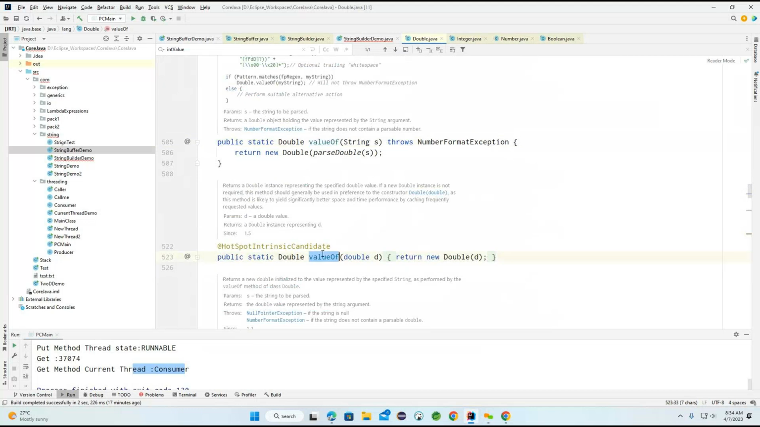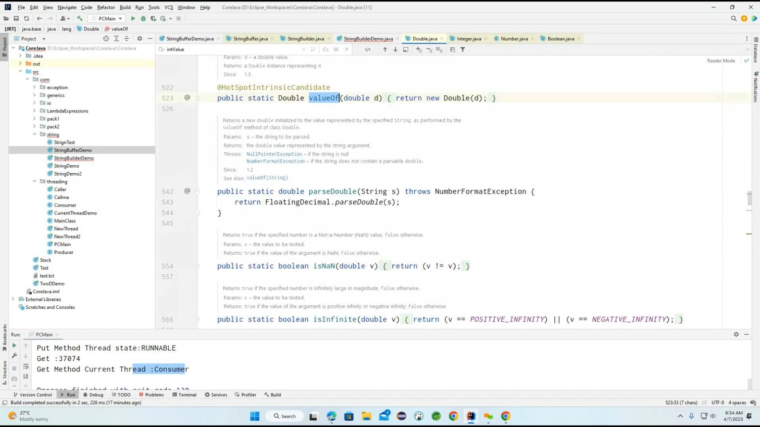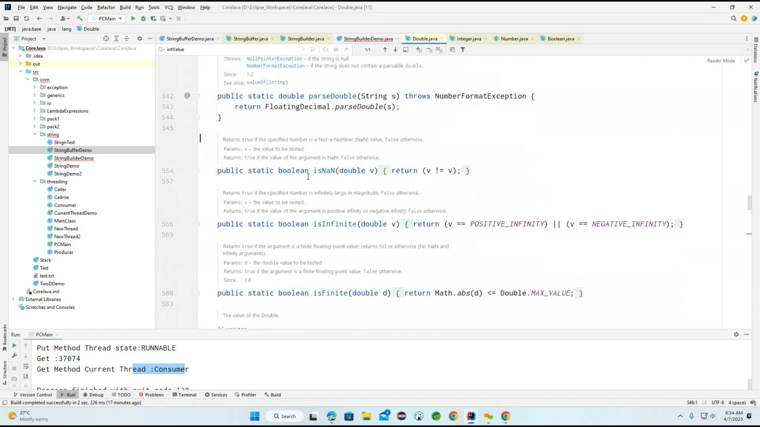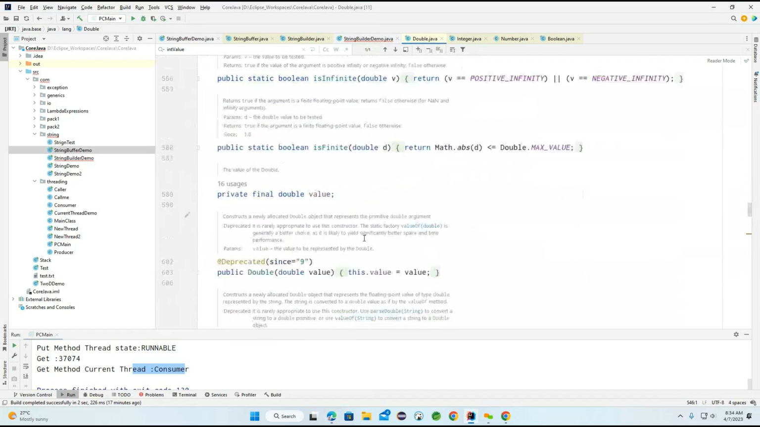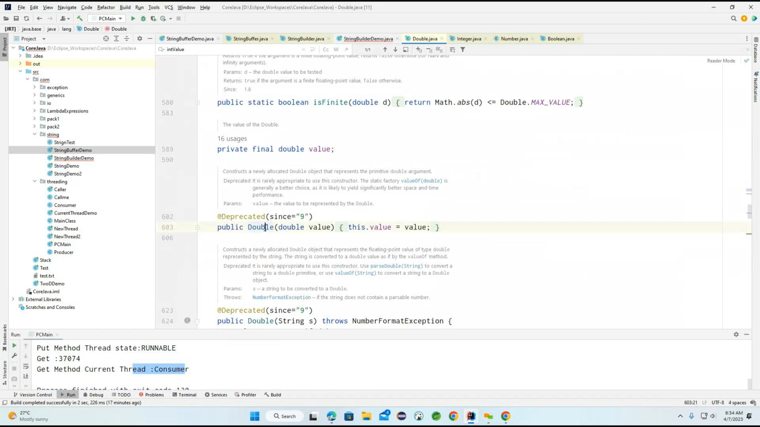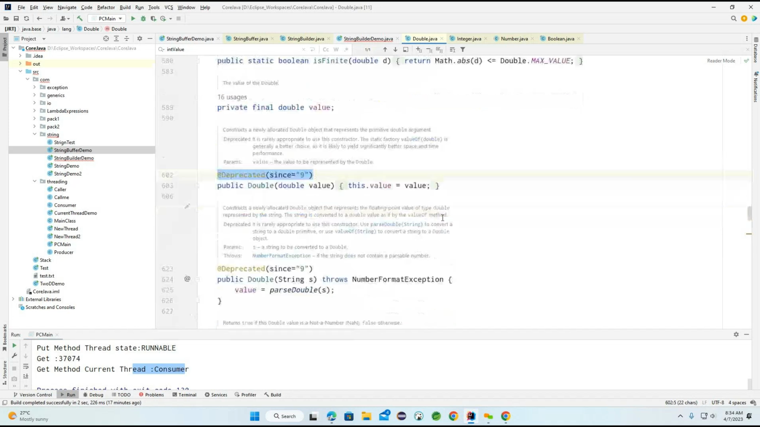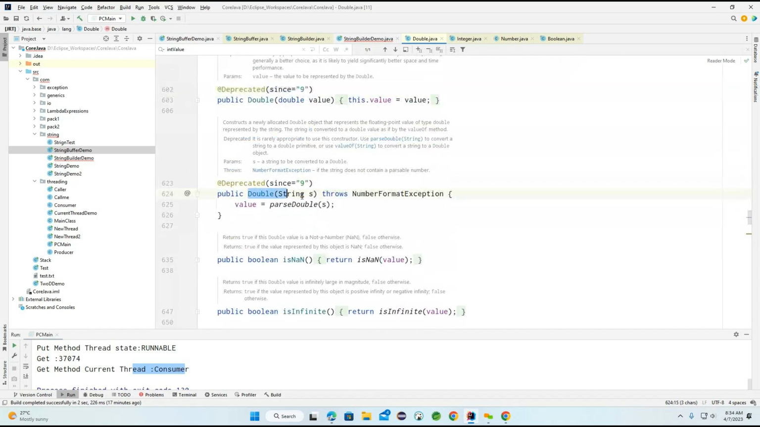Okay, this is the valueOf method. It is not a constructor. Here also it is a valueOf method. Now if you see isNaN, isInfinity, so Double. Now if you see this is a constructor, but it is deprecated. It is a constructor, but it is now deprecated here. This is what we need to understand here.